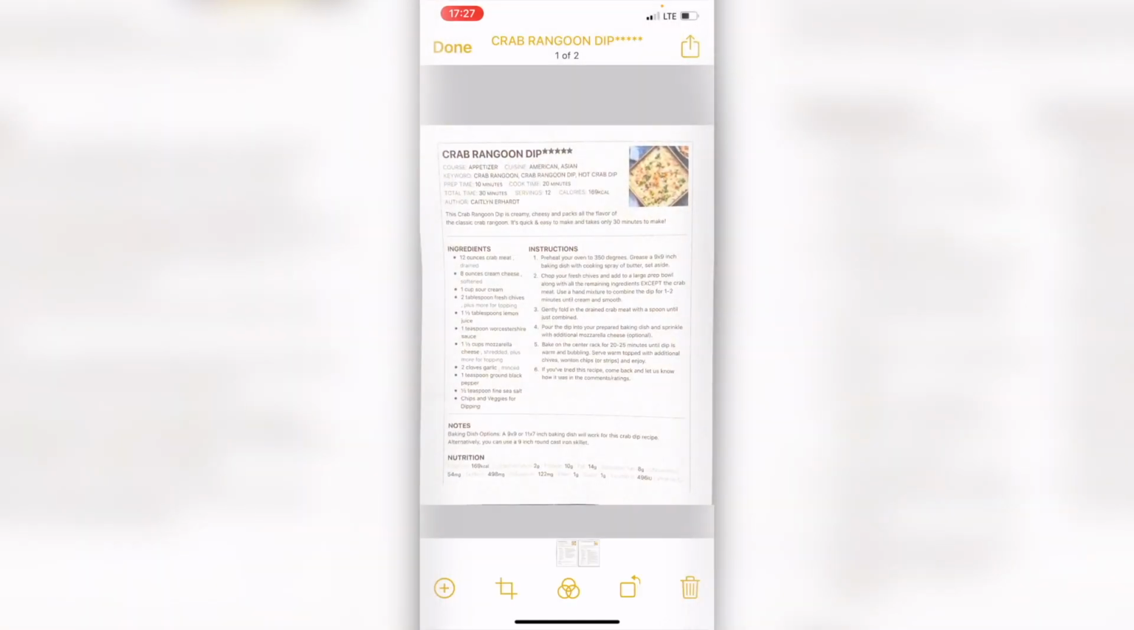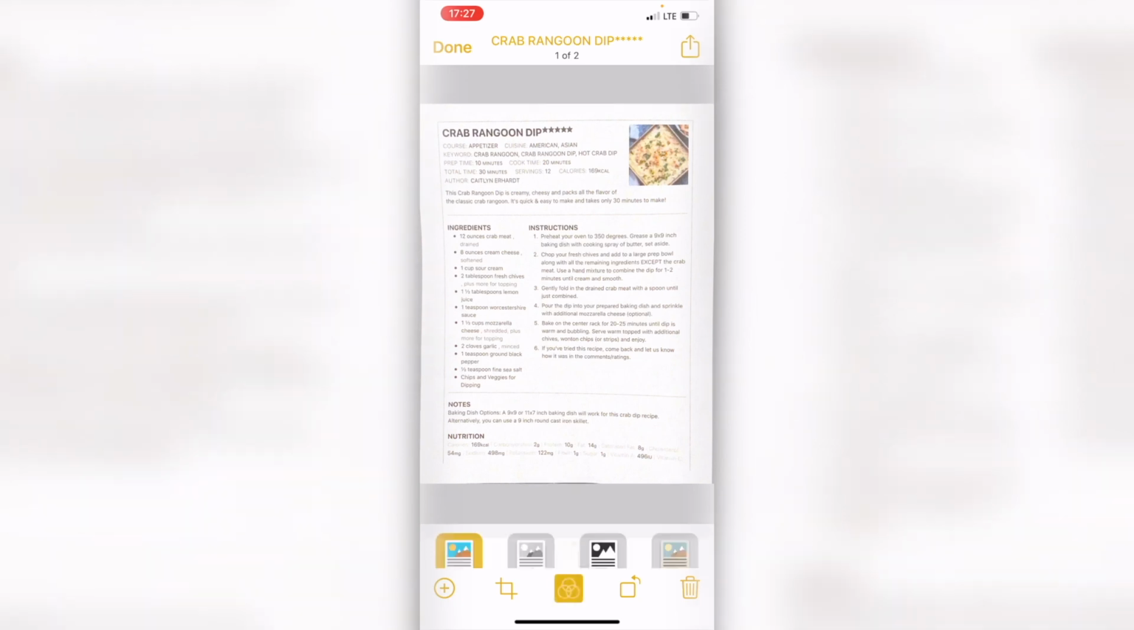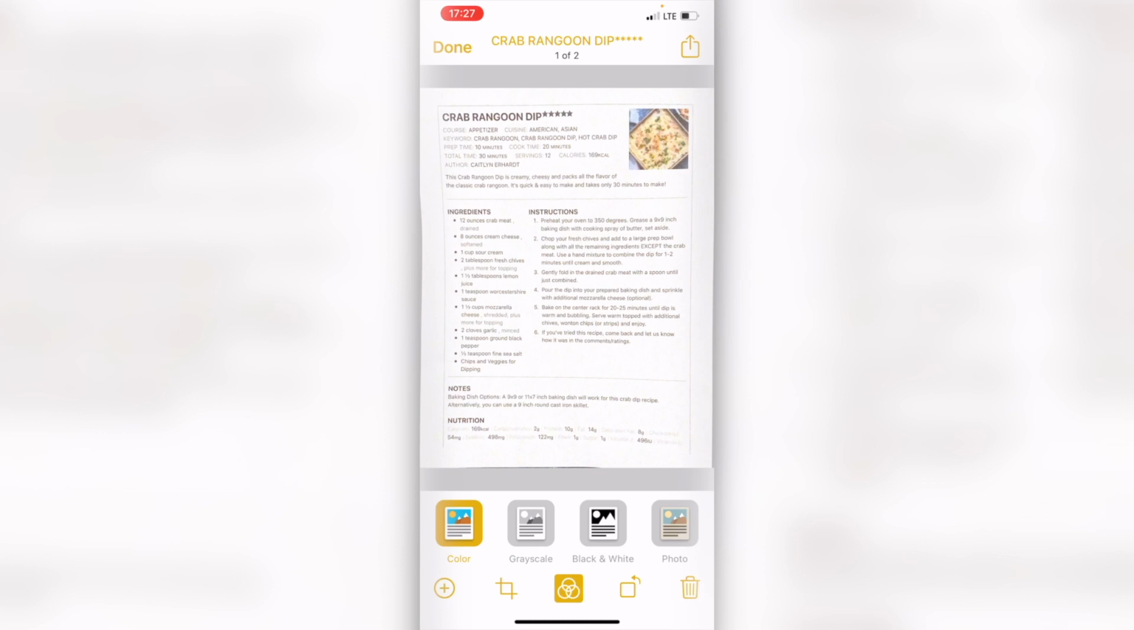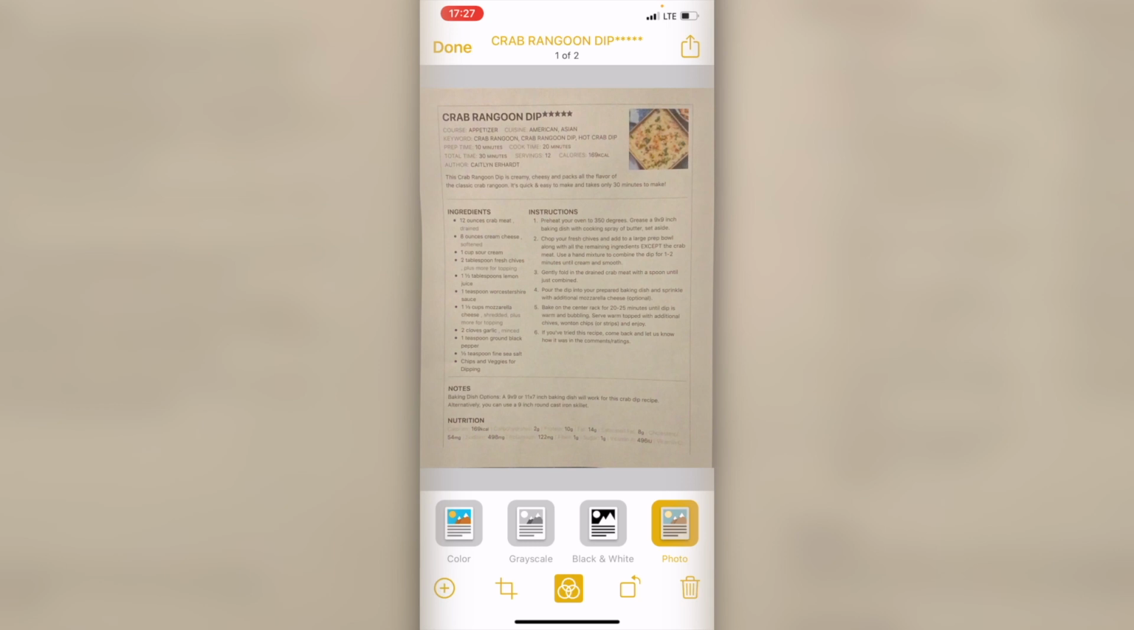This is the Venn diagram icon. If we select that, now I have options. This one is in color. It could be in grayscale, so if it's just a document with text on it, you may not need color. There's a black and white, or save it as a photograph. It's saved within this memo.